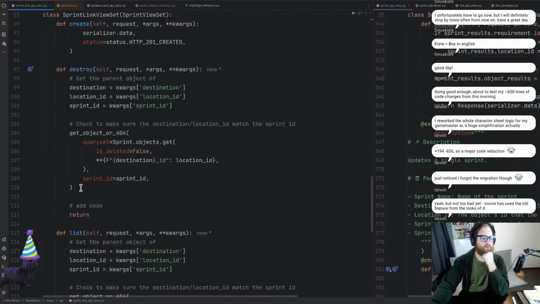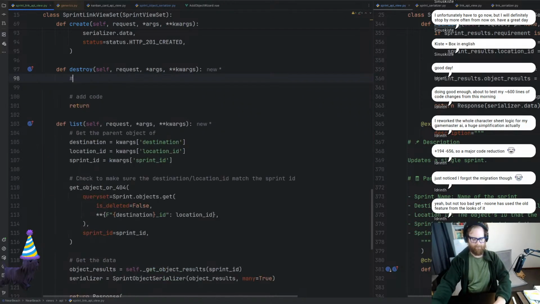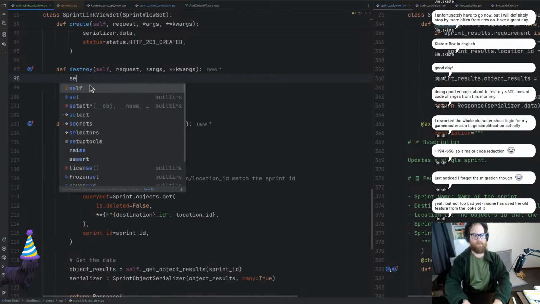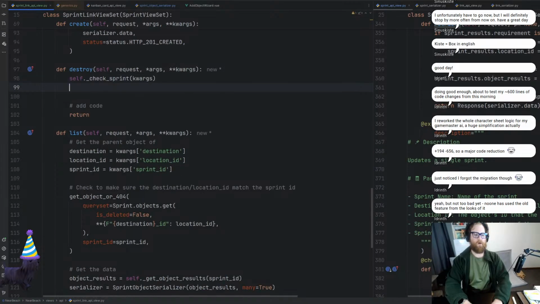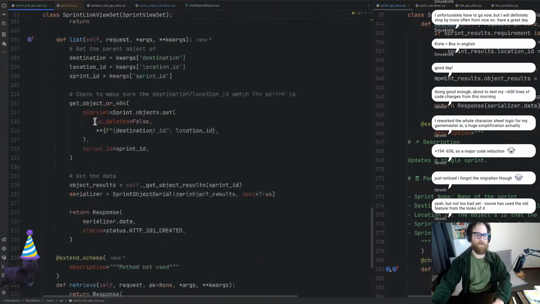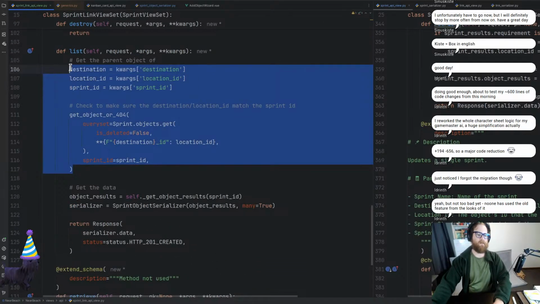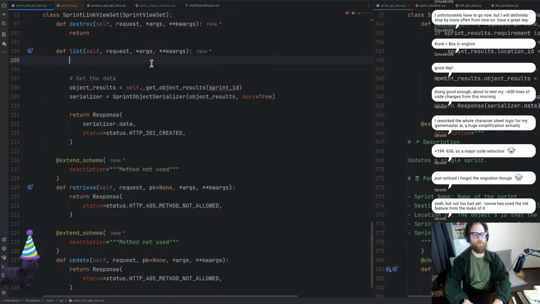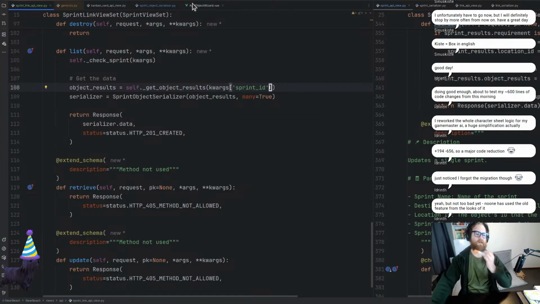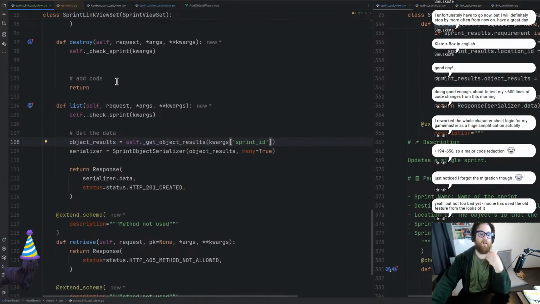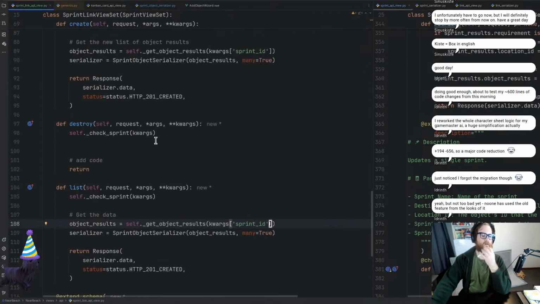which also means with the destroy, we run the check. So it'll be self.check sprint with the kwargs, and then we'll add some code in and we'll be all happy. With this one, yeah, we'll be doing the same thing. So we'll go self.check sprint kwargs, easy done. We're all happy with that. Now in here, we don't have the sprint ID, but that's perfectly fine. We just go kwargs, sprint ID, everyone's happy with that. And there we go. We've just deleted a bunch of repetitive code. Made it look a lot nicer.